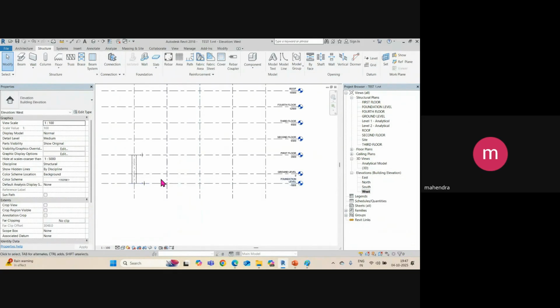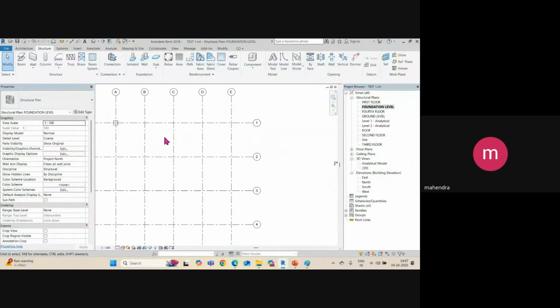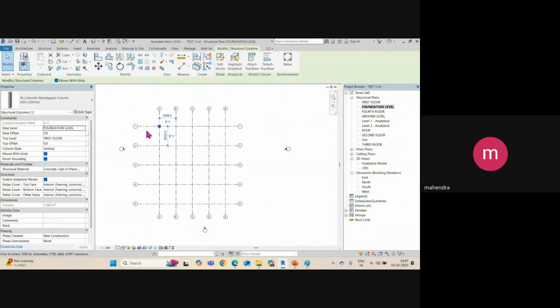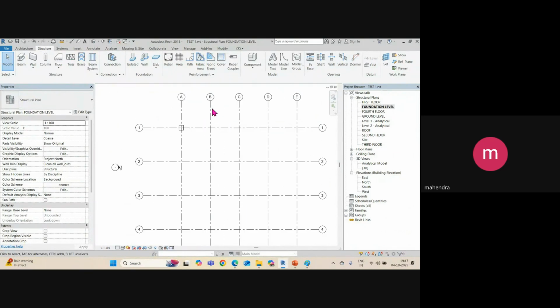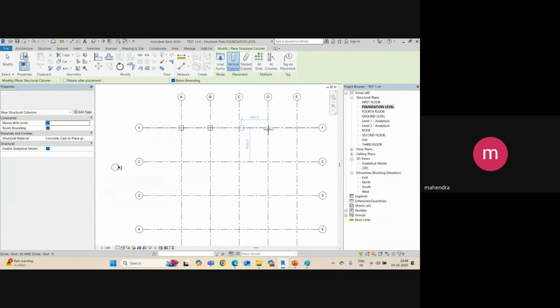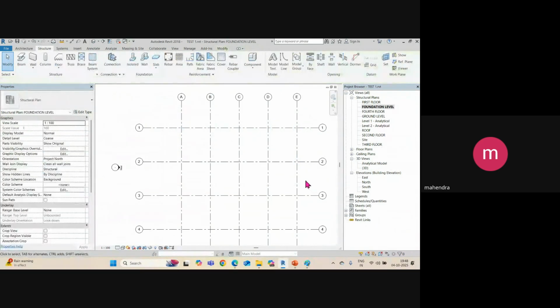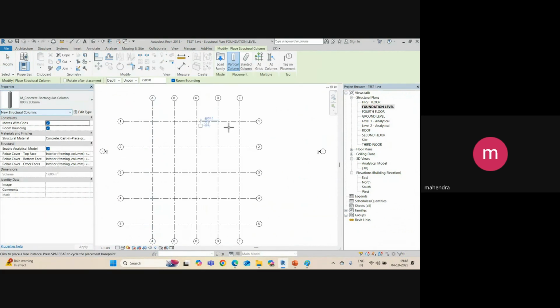If you go again to the foundation plan, I have added this column. Suppose I want to add this column at multiple locations in one click. I don't want to go again, select the column, and then place here and then place here and then place here. I want to save my time. So how to add? I will delete this, and I want to go to Column. Once you go here, you have options.